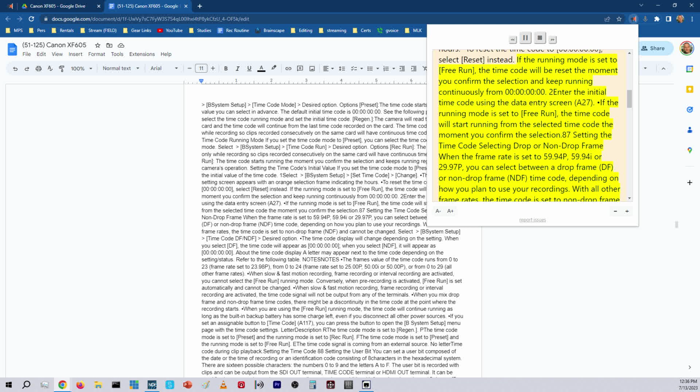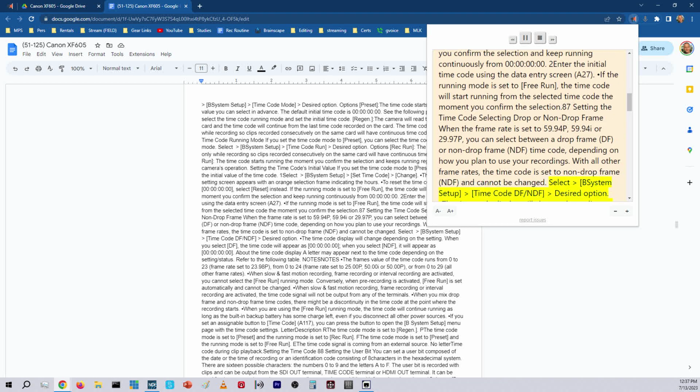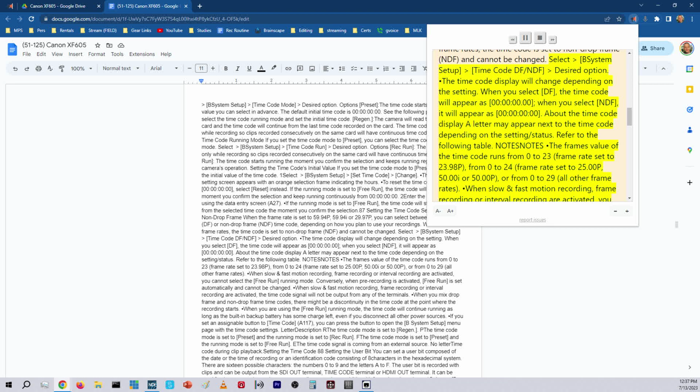Setting the timecode: selecting drop or non-drop frame. When the frame rate is set to 59.94p, 59.94i or 29.97p, you can select between a drop frame (DF) or non-drop frame (NDF) timecode, depending on how you plan to use your recordings. With all other frame rates, the timecode is set to non-drop frame (NDF) and cannot be changed. Select B System Setup, Timecode DF/NDF, desired option. The timecode display will change depending on the setting.